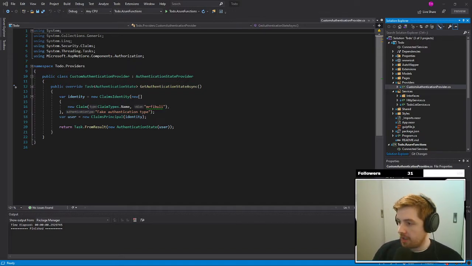Today we'll be looking at fixing our easy authentication, making sure the authentication works for our Blazor app, and if we get to there we'll be adding some animations.